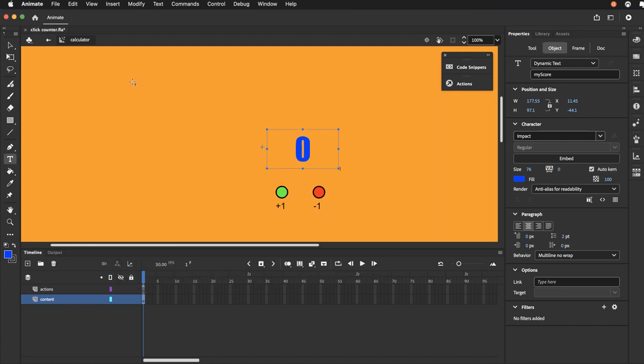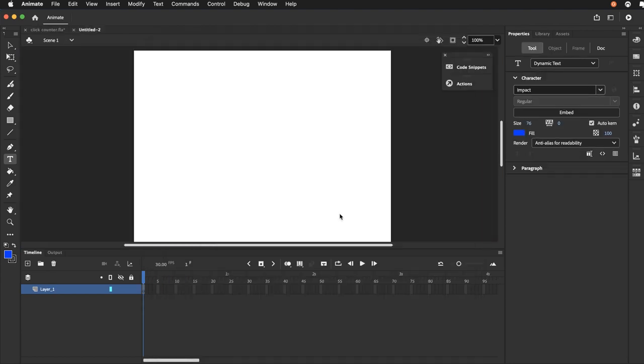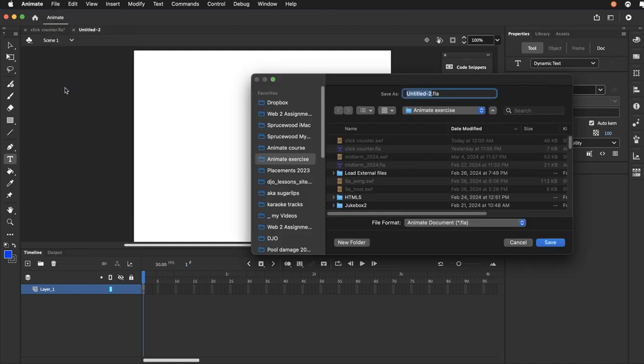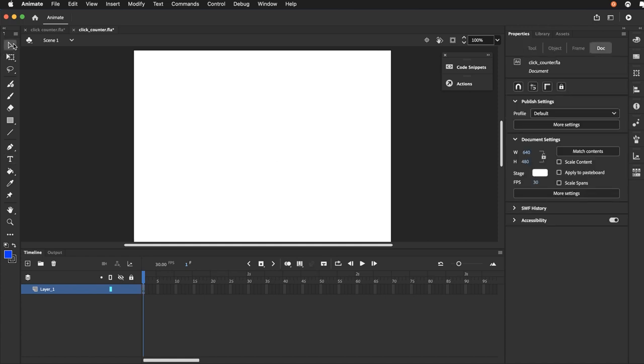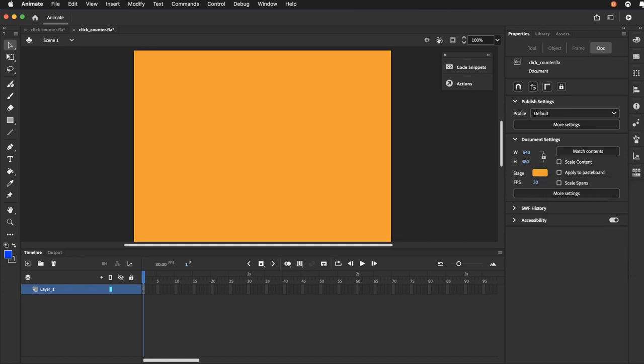So I'll very quickly build one from scratch here. I'm going to start a new file, and I'm just going to go with the small standard size, double click that, and I'll do a save as immediately. And I'll just call it click underscore counter. Okay, save that. I'm just going to change my stage color. I just don't like working on the pure white.